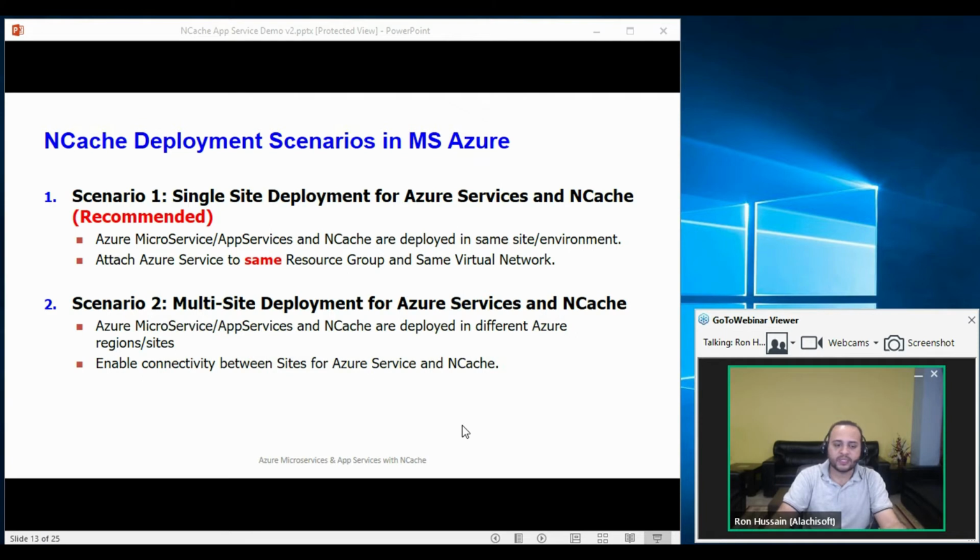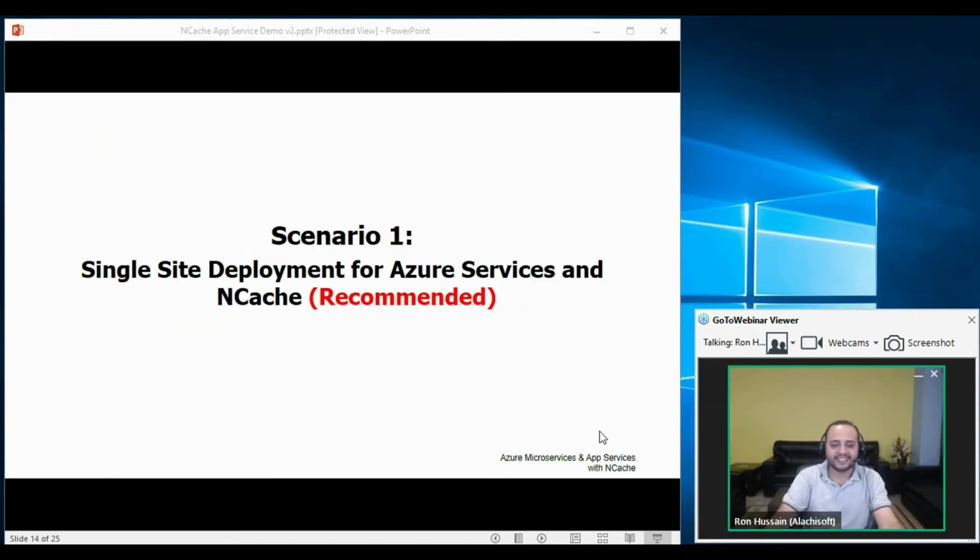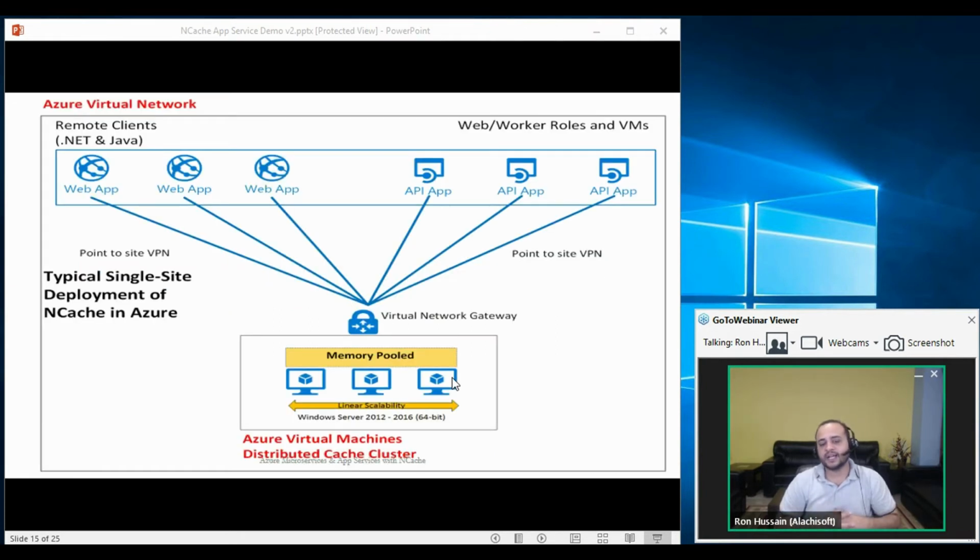All right, so we'll talk about these two deployment options. Yeah, it is showing right now. Thanks, Adam. All right, so single site deployment for Azure services. I'll cover some detailed steps around this. I'll talk about application development, how you introduce NCache calls inside your application, and we'll use a service project for this as a reference example. This is the diagram that should cover all the details that I plan on covering within this webinar.